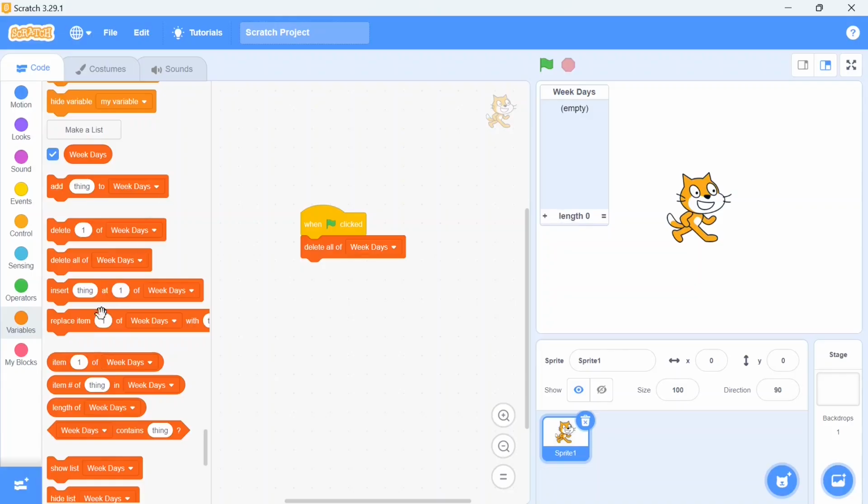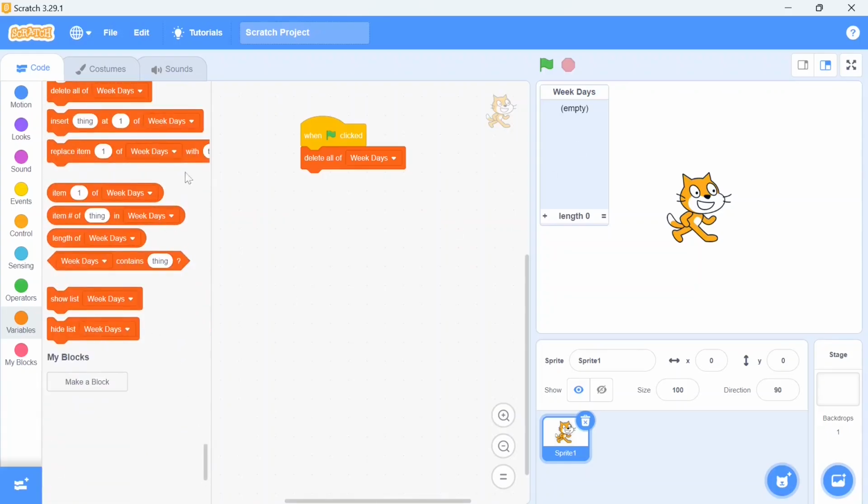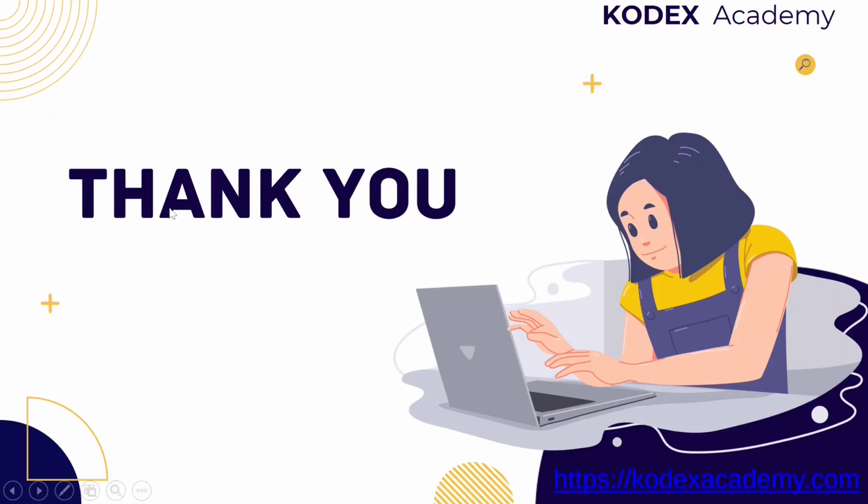Same if you want to insert or replace anything, and if you want to hide your list, just remove this and choose hide list and just click on the green flag. Now you can see your list is hidden. So these are the variable blocks which are specially used to store data. You can make the changes and use them in your project as per your demand. It's a very interesting block palette, which is specially used in games to make them more interesting and interactive. I hope you understand the variable block palette and that they are all command blocks.